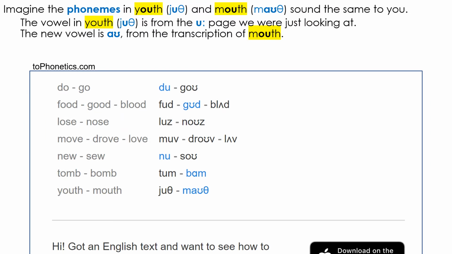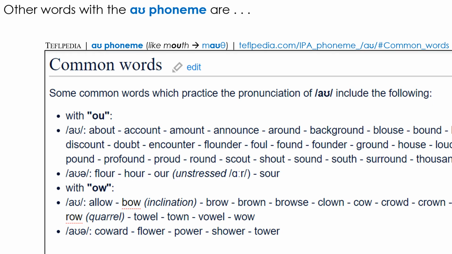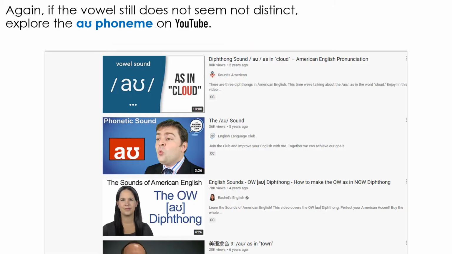Imagine the phonemes in youth and mouth sound the same to you. The vowel in youth is from the oo page we were just looking at. The new vowel is ow, from the transcription of mouth. On TOEFLpedia, look for the ow in the chart, IPA vowel phonemes for General American. Other words with the ow phoneme are about, sound, and wow. Again, if the vowel still does not seem distinct, explore the ow phoneme on YouTube.